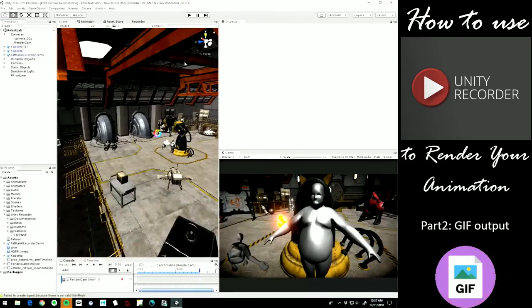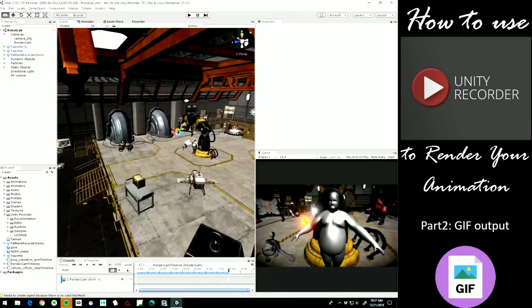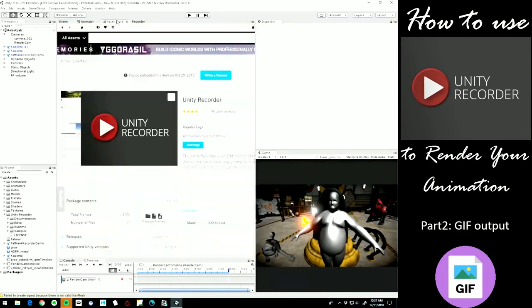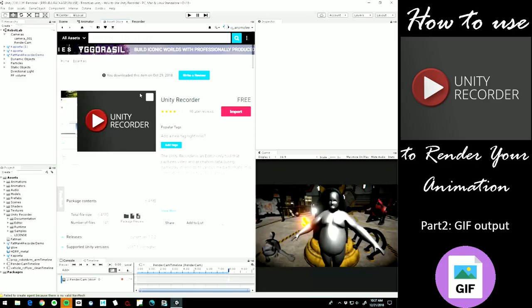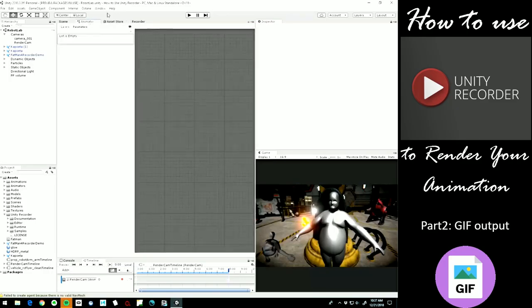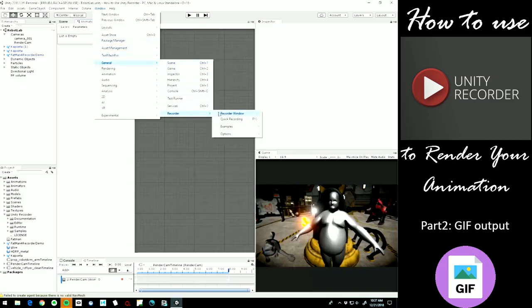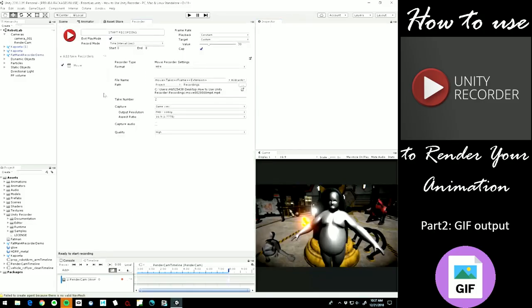So here we are back in Unity with a simple scene. This is just the old robot lab scene available for free in the Unity asset store here. I did show you how to install this last time. You just download it from the asset store and import it, and then go to Window and General Recorder and open up the Recorder window, which brings you to here.